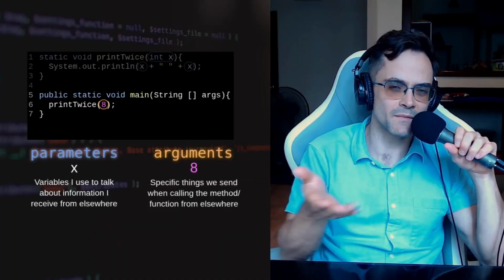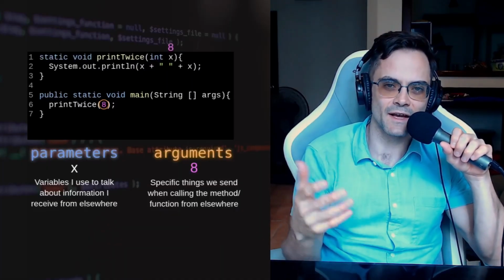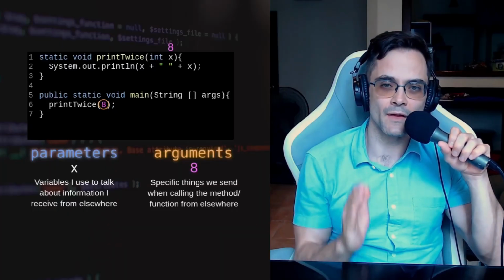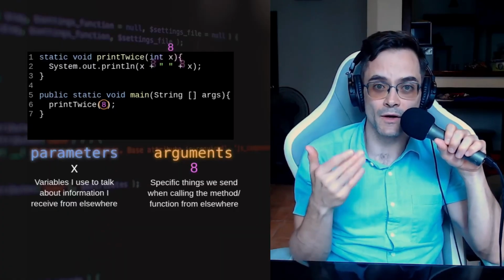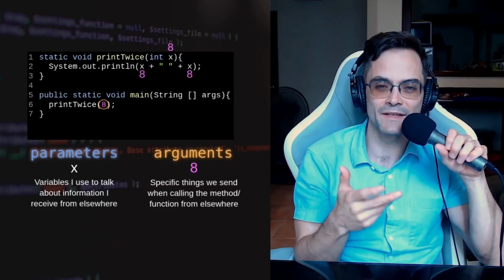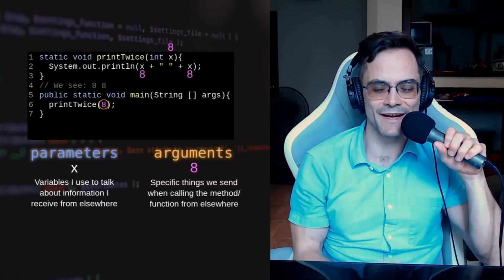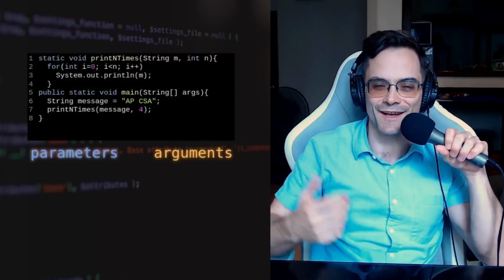Elsewhere in this case is just main, so I passed in this 8 as an argument to the method. Then up in the method, the parameter becomes the value of that argument 8, and I'm going to see 2 8s printed out. Here's a quick second example.